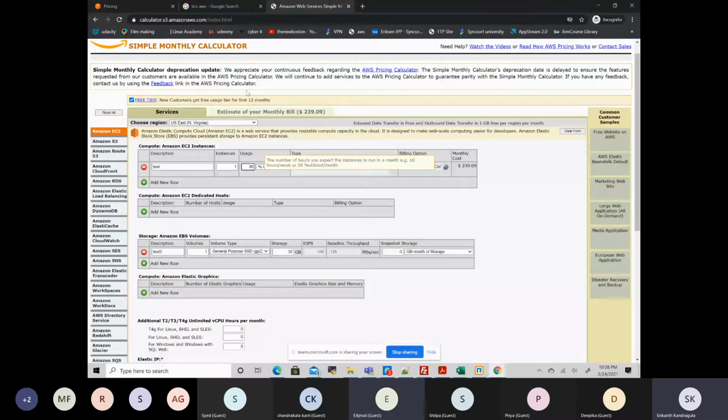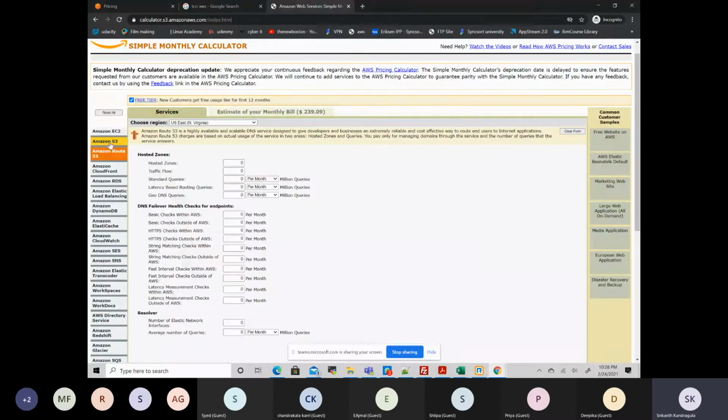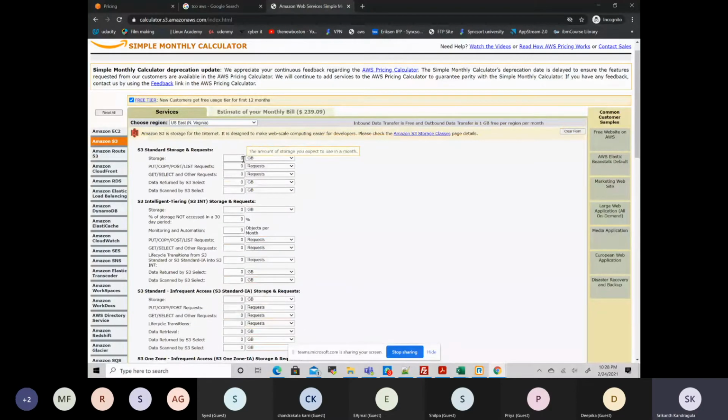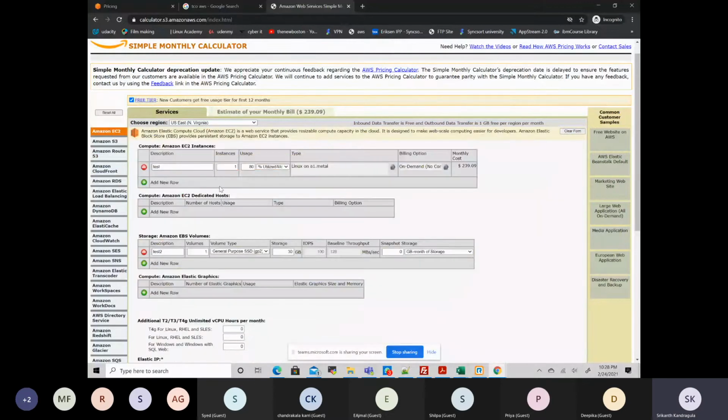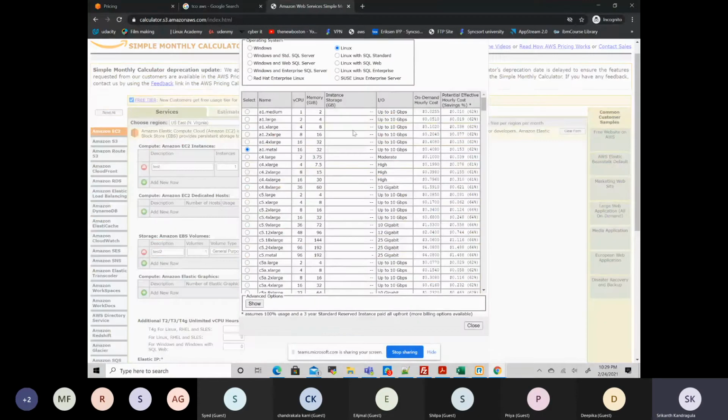Yeah, no problem. So now we know two types of calculator. One is TCO and the second one is this calculator. This is very much useful. Go through it. You don't need to work on this stuff, but just try to get your hands dirty and check everything. Okay, if I put this one, what is it costing? If I put this one, what is it costing? How many things can I do? How many instances can I add?